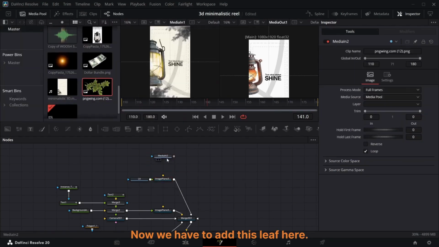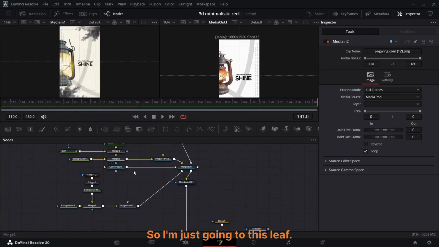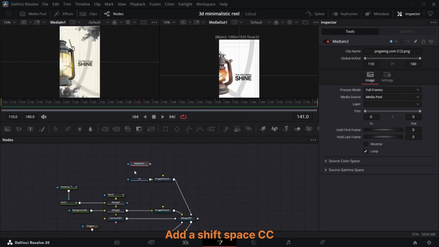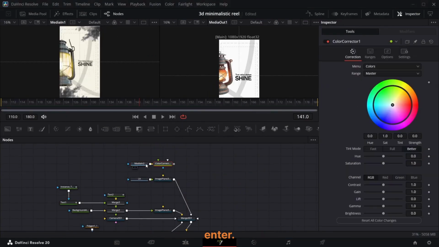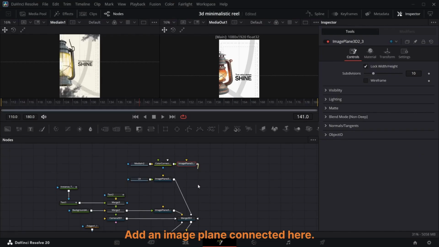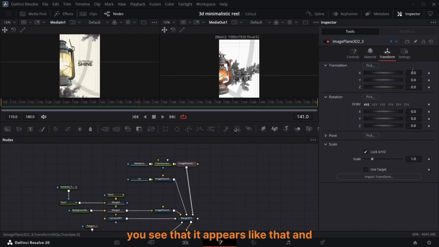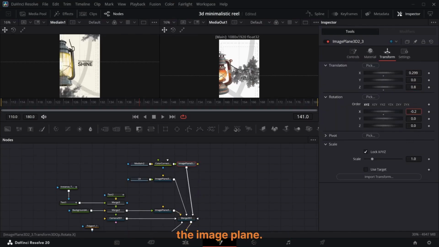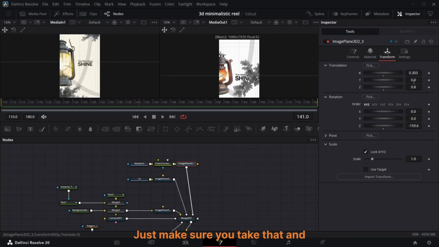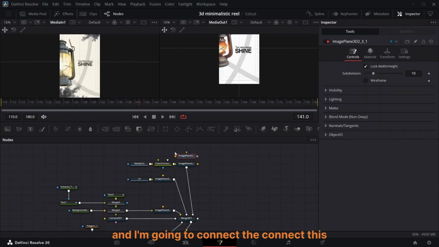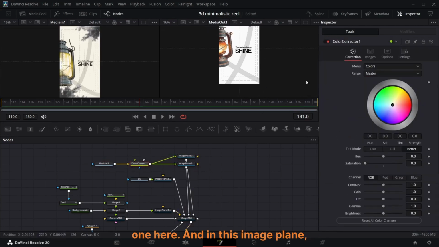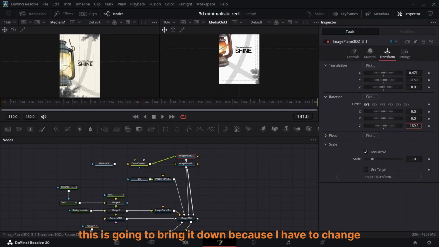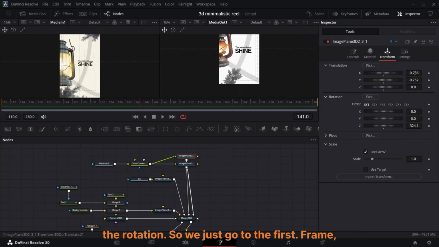Now we have to add these leaves here. To this leaves, I'm just going to add a shift space CC, enter. I'm just going to take the saturation down. This one, add an image plane, connect it here. Yes, you see that it appears like that. And the image plane, just make sure you rotate that, and I'm going to connect this one here, and in this image plane, just going to bring it down. Of course, I have to change the rotation.